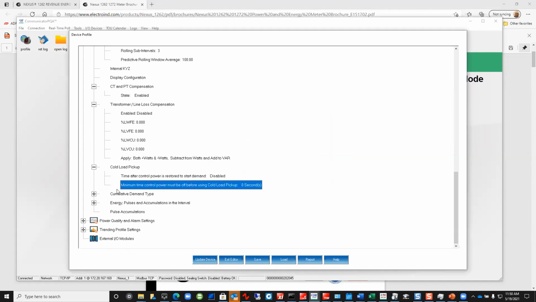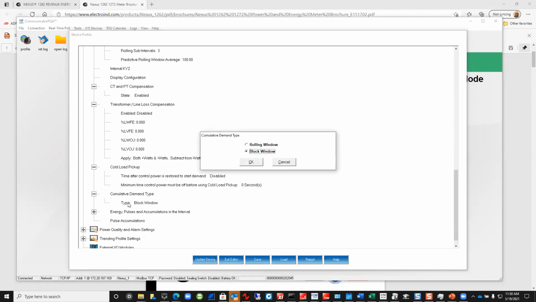I'll skip down to cumulative demand. This meter has block or rolling. Those are the two methods for retrieving demand information, or I should say recording demand information. Block is 15-minute, like I think we have here, 15-minute block. It's just an average demand for a 15-minute period.